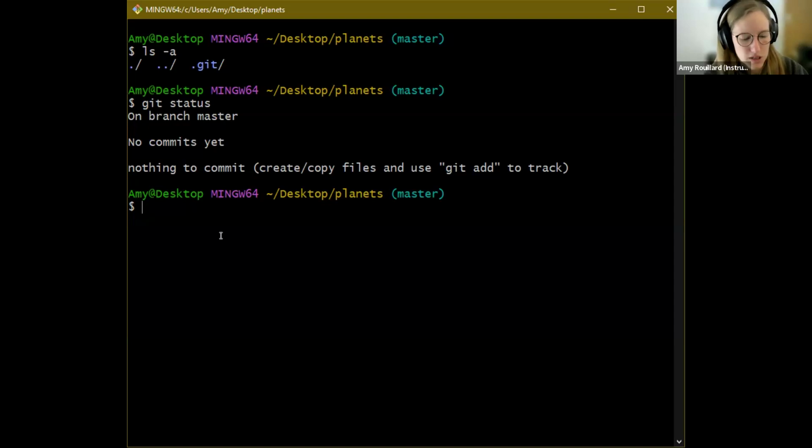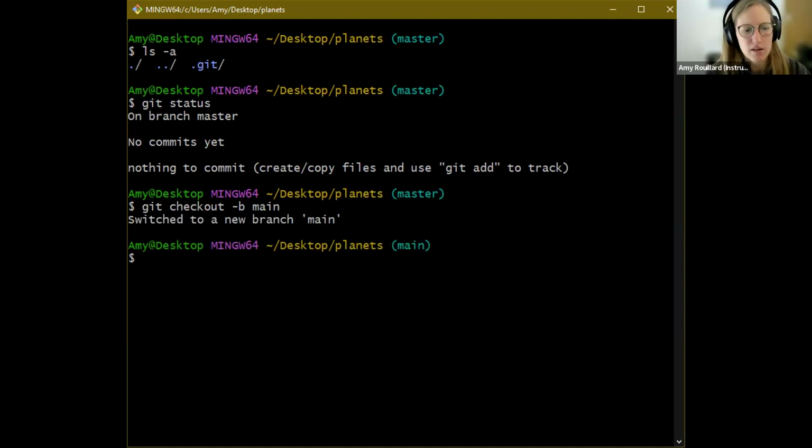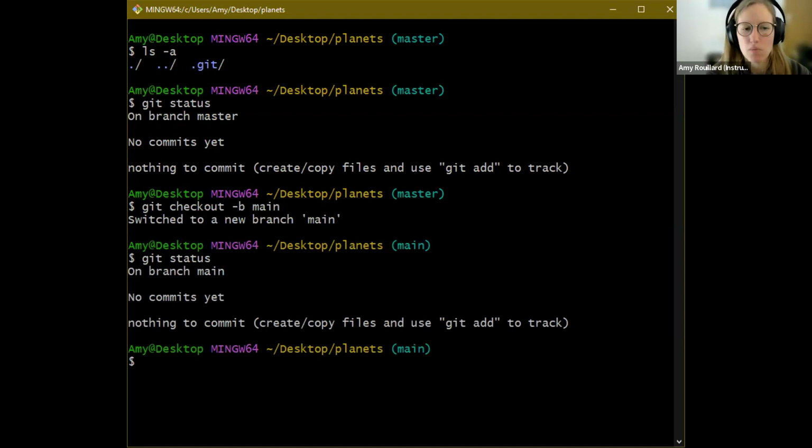Yes, we're going to do that now. Checkout is the command that you would use to change to a different branch, but we're not going to use it for that, other than this one time. So we're going to say git checkout -b for branch, and then the name of the branch, which is main. So git checkout -b main, run that. And if I run git status again, you will see now we're on branch main. The only thing that's changed is I've changed master to main. That's all.